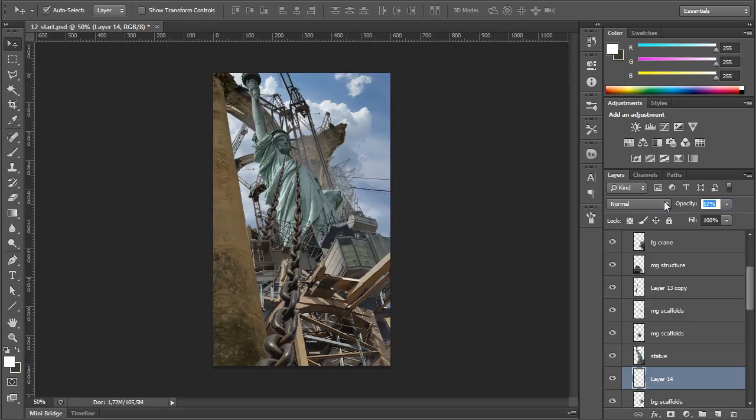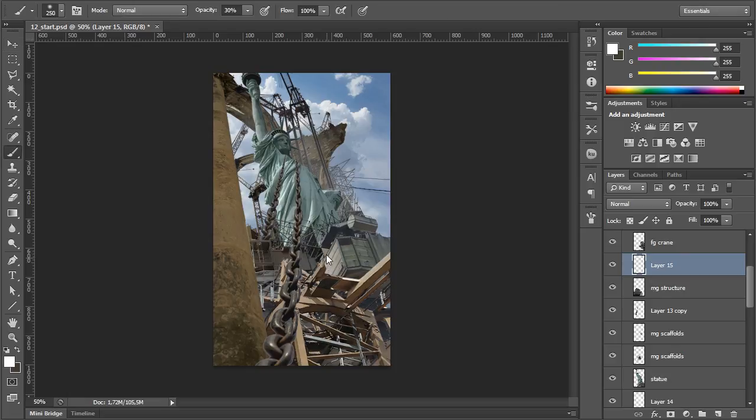Maybe it is too much, so adjust the layer opacity to about 70%. Now, I think it's way better. Let's do the same here, just in between our midground structures. Make a new layer and tap around the statue.